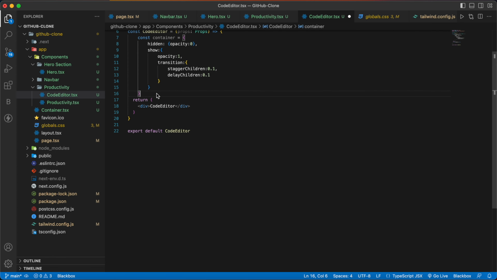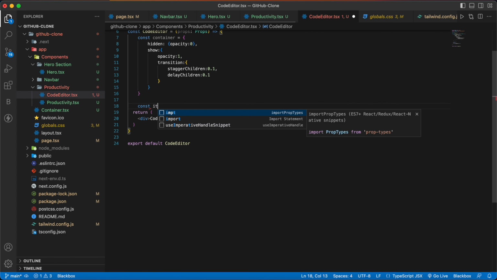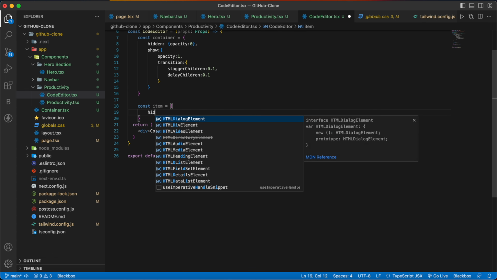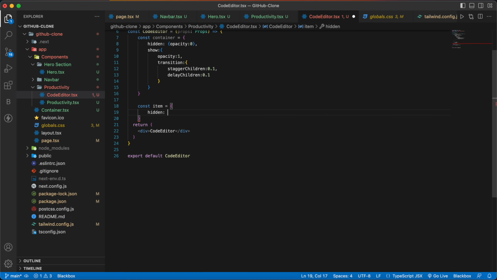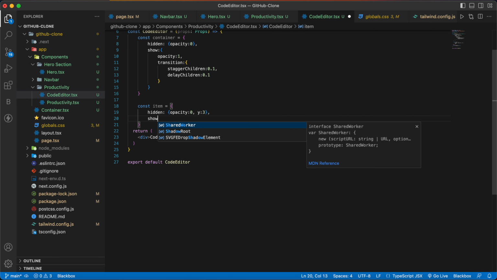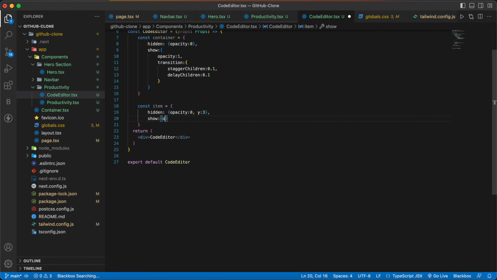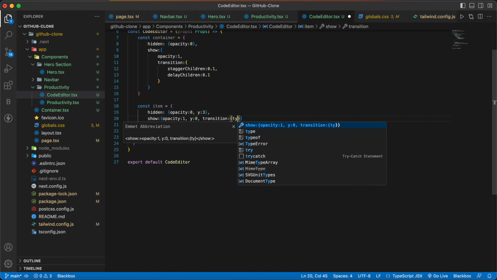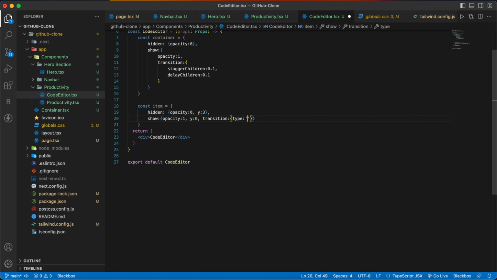Now after that, outside this container we are going to make one more variant, which is item. Here hidden will be opacity 0 and y will be 3, and show will be opacity 1, y 0, and transition type will be keyframe.